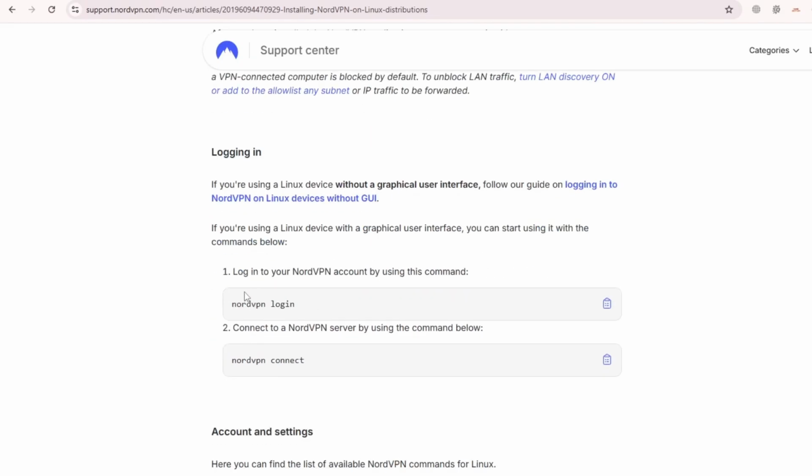In your terminal, type NordVPN login. This will open a browser window where you can log into your NordVPN account. After you finish, return to the terminal.